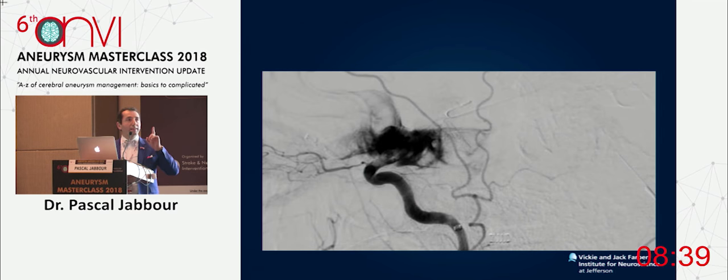As soon as I went up with the catheter, I didn't put any microcatheter or anything. I did my run, and here it is. This is what we see. So this aneurysm ruptured right in front of my eyes when I did my run.